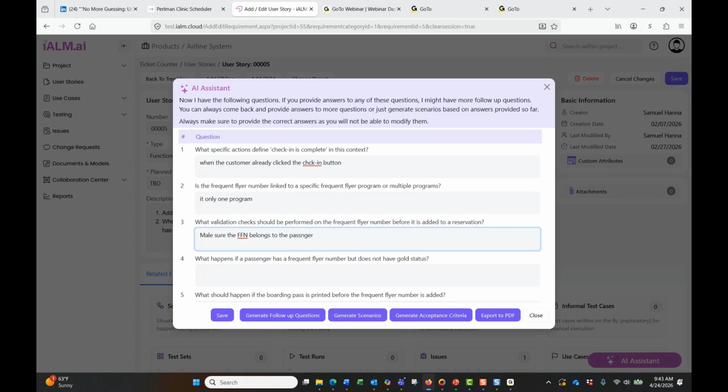Meaning we don't want the system to allow the ticket agent to add just any frequent flyer number. Otherwise, I could go to the ticket counter and say, "Could you add my frequent flyer number?" She says, "What is it?" Then I give her the frequent flyer number of my wife because I don't have one. So now my wife is getting the credit. Well, no, that's prohibited by the airlines. So these are the kind of answers.